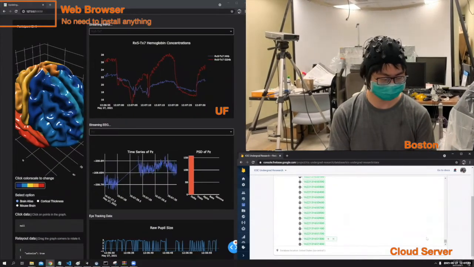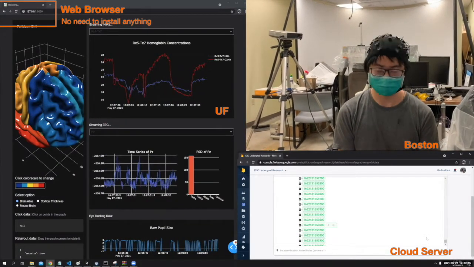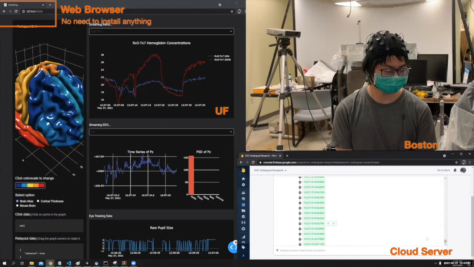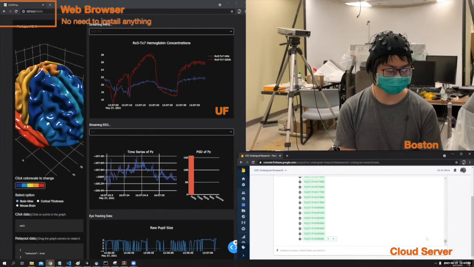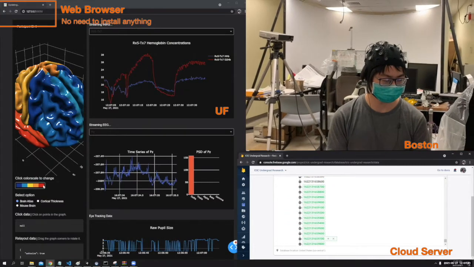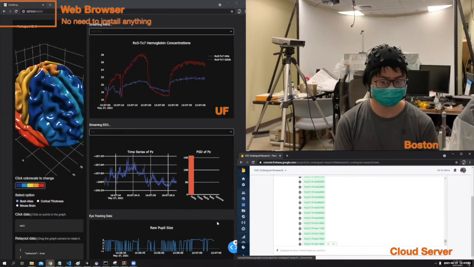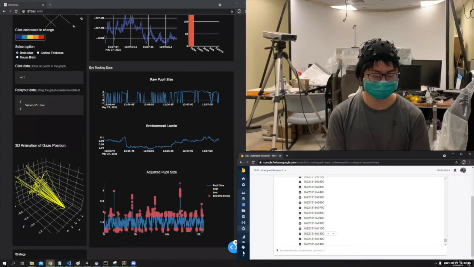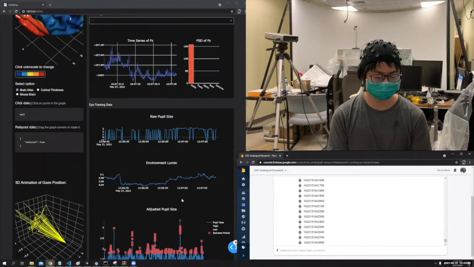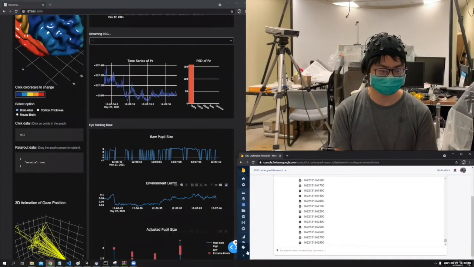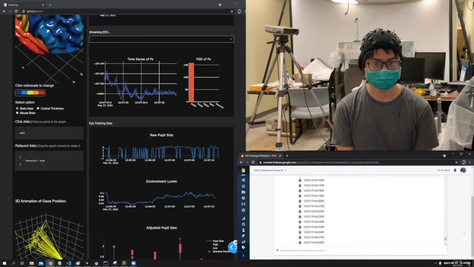Here's another close look of the dashboard, like the user from Boston. All the changes from him would be synchronized via this Google Cloud server and then sent to this Florida web browser. And it also includes the eye tracking, motion tracking, pupillary analysis, and real-time machine learning.